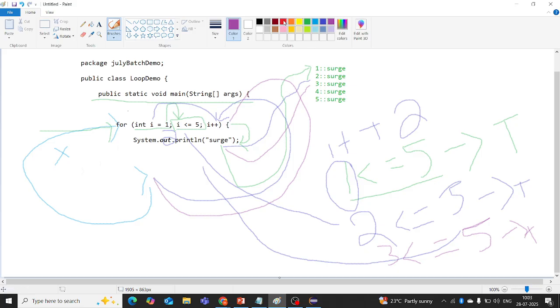Now the 6th time, after it has printed the 5th "search". Whenever the value became 5, observe here, this is the key point. At 5, it will go to the increment. Now the value became 6. Okay, 6. Then here i is equal to 6.